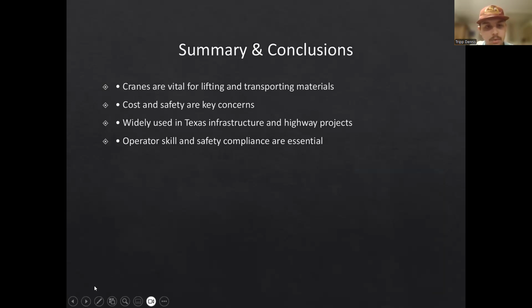So to wrap up my short little PowerPoint here, cranes are going to be very vital for lifting and transporting materials. Cost and safety are the key concerns with any equipment, but especially for cranes. They're widely used in infrastructure and highway projects, and operator skill and safety compliance are essential for good operations. So here's my list of references.